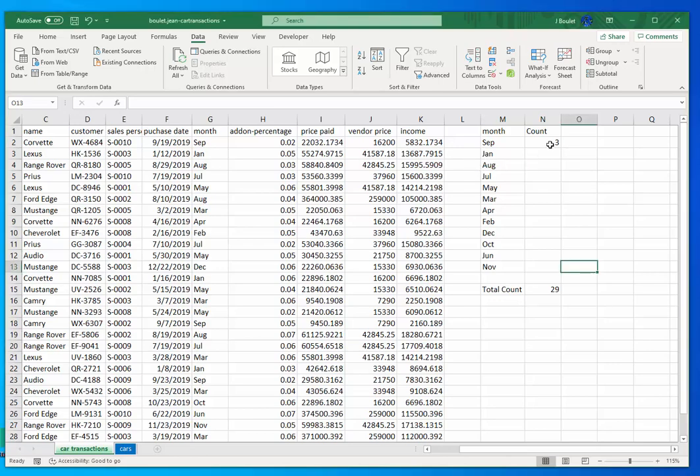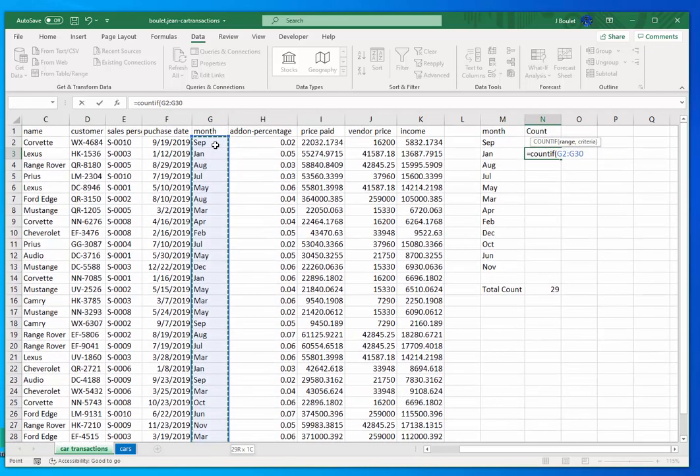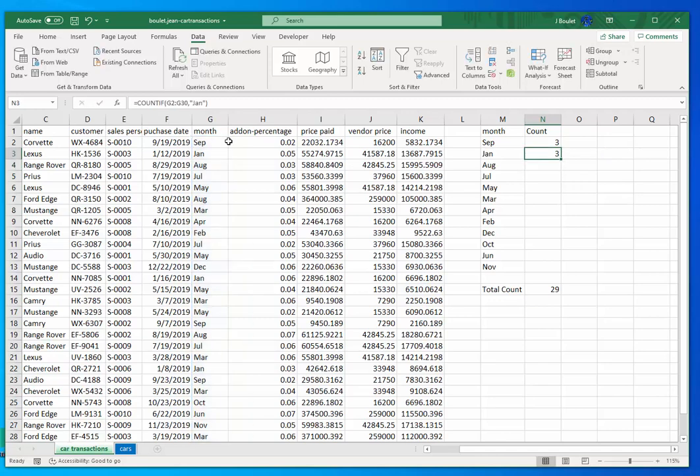Okay, so the next step now is let's do a CountIF for January. I can do CountIF again. Let's go for the range here, and we're going to search for Jan and hit enter. Okay, and Jan looks like it has 3 transactions also.